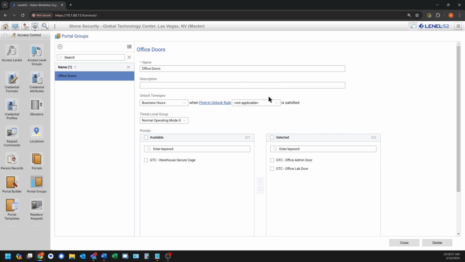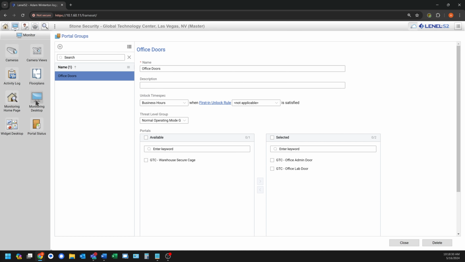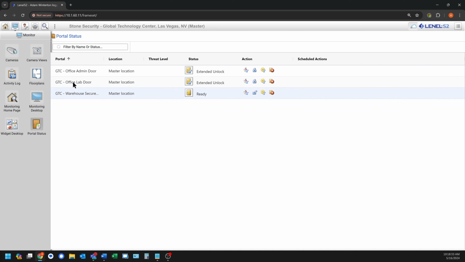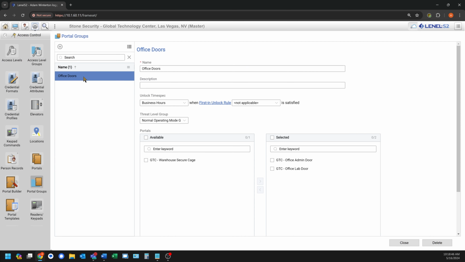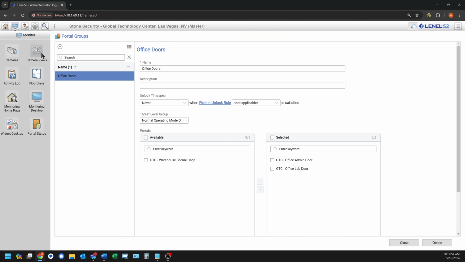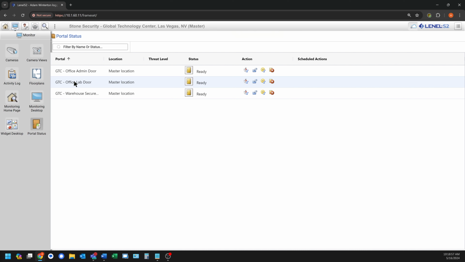Now we can verify what's going on with those doors. We can go to our portal status and we can see that our GTC office admin door is in an extended unlock. Same thing with the lab door, extended unlock. If we go back, access control, portal groups, office doors, if we set this to never, hit save, we'll see how long this takes to update here in a moment. Let's go back, portal status, and there we go. Those two doors are no longer in an extended unlock. They are now ready, locked, requiring a card and valid credentials to get through.